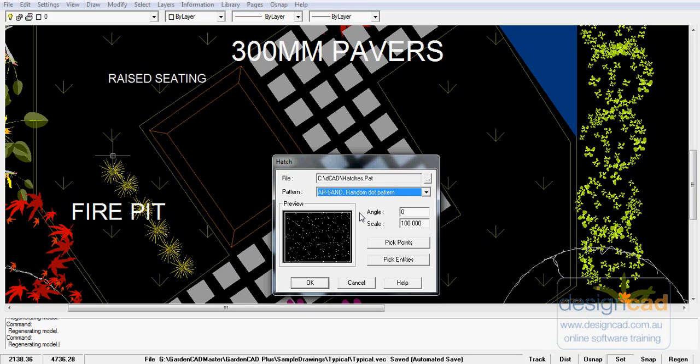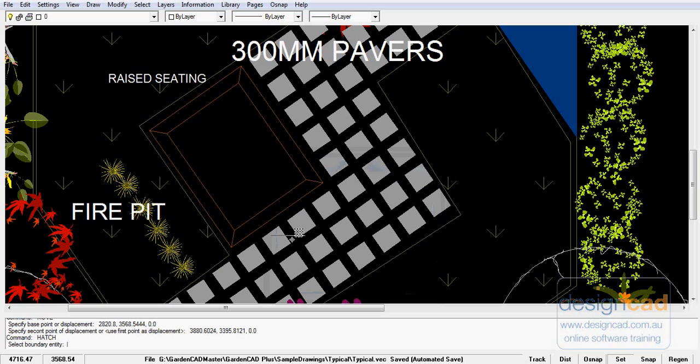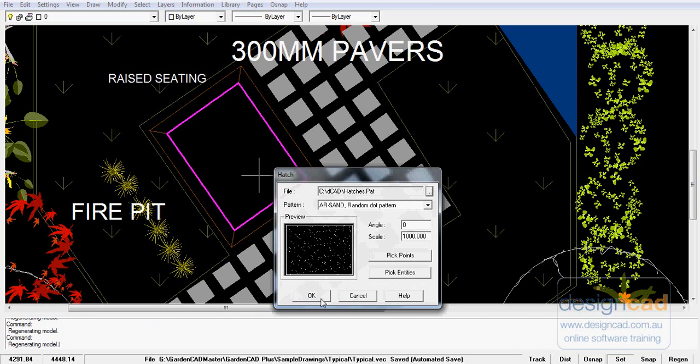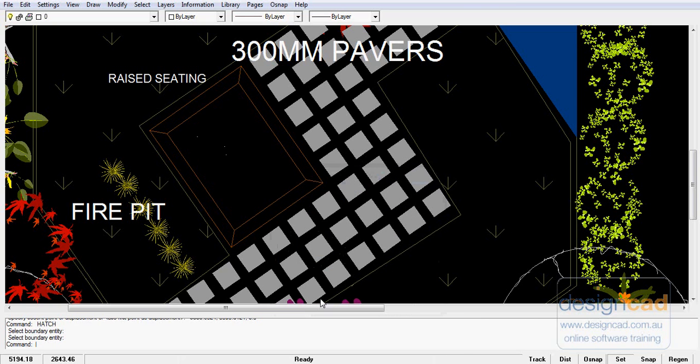That will do us. I think it's a random dot pattern. That'll do to indicate some crushed granite. Now I always set the scale relatively high when I start this. I'll set it at 1000, and we're then asked to pick an entity that we want to hatch. So we'll pick the entity, which is a polyline there, denoting the base of that fire pit area. I'll right click and accept that, and in goes the hatching.